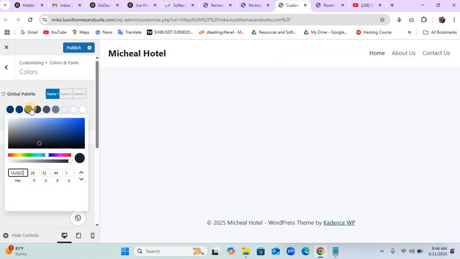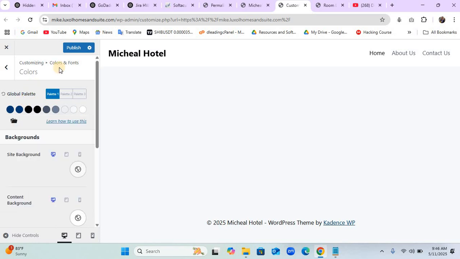I'll click on this black here, this third color. I'll paste my color 2 there. I'll click on this one also. I'll paste my color 2 there. That's all. So after doing this, I'll click on save change, publish.